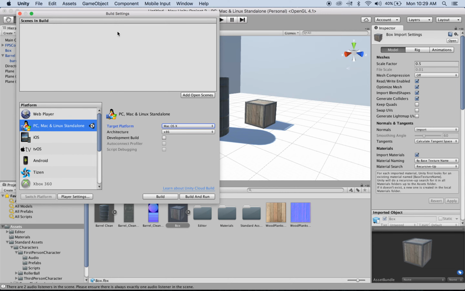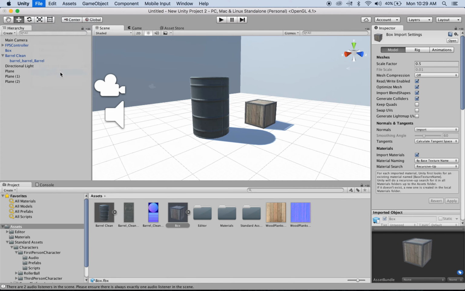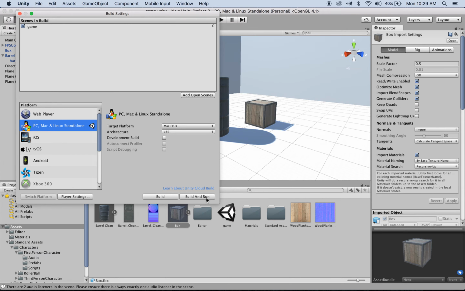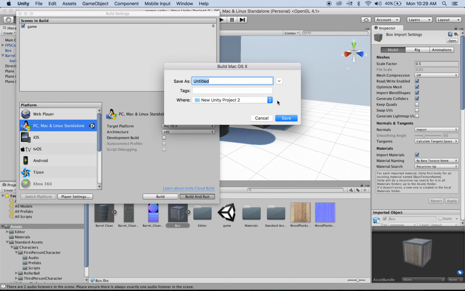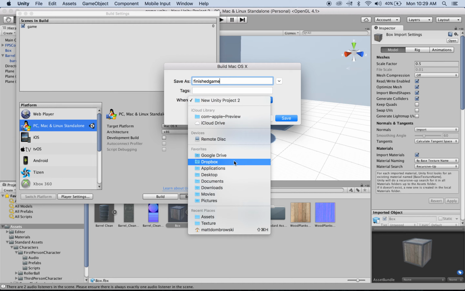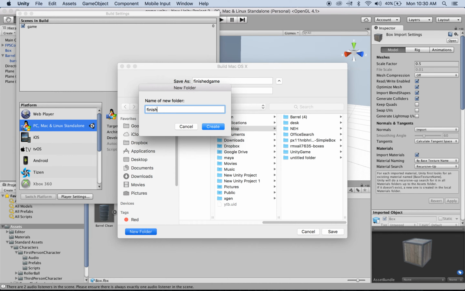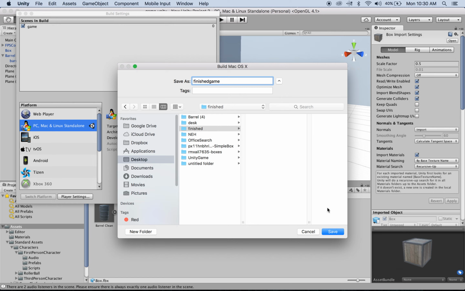We can also add multiple scenes to build. We're only dealing with one scene. So if we just go to build and run, and we add open scenes, which is the one we are currently using, we'll call this game, and we hit build and run. Make it not all caps, game. We'll save this out onto our desktop, and we'll put a folder called finished, just to be safe.